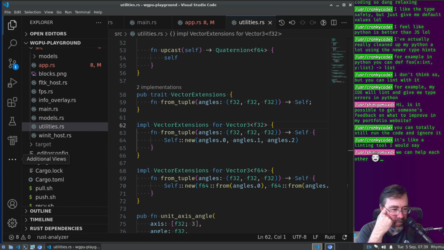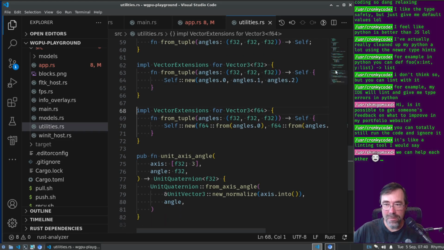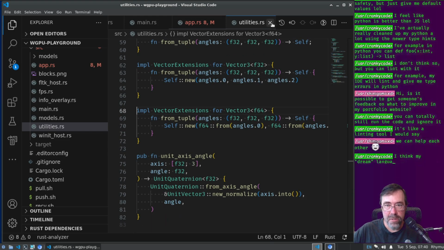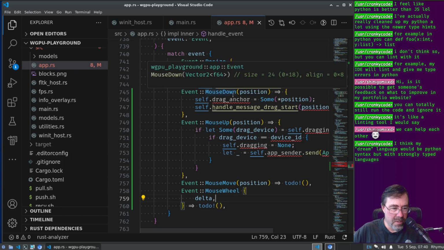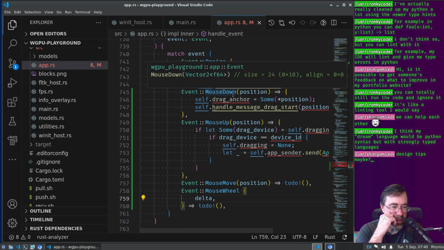I think this is sort of a waste of your time to be here, Shinigami. I can't help with portfolio websites. I'm really not that great at making websites, and I'm not sure how you can help me because you haven't said that. What can you do? How can you help me? I'm just playing around with Rust libraries today. Your dream language would be Python syntax with a strongly typed language. Design tips. I'm not designing anything, Shinigami, so I don't need tips.